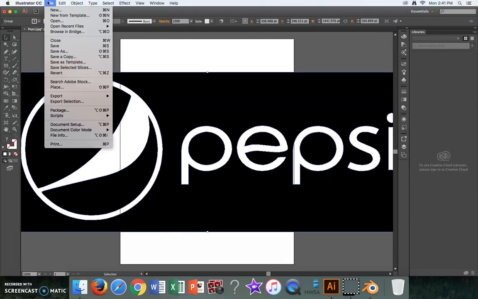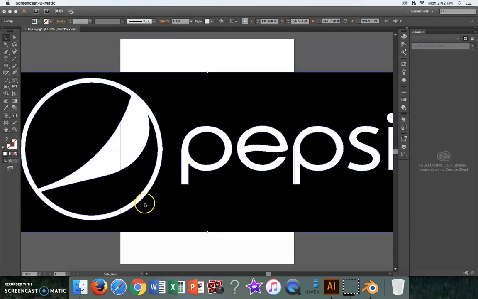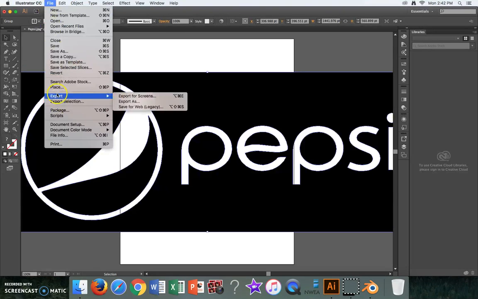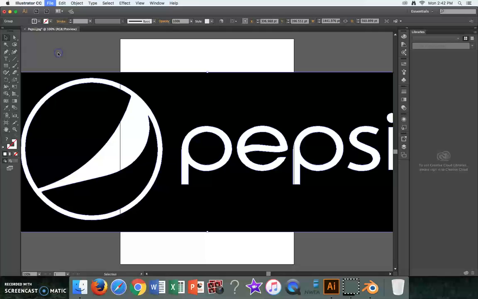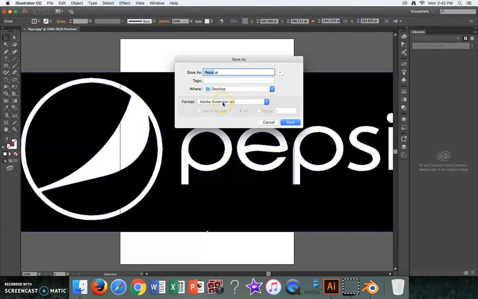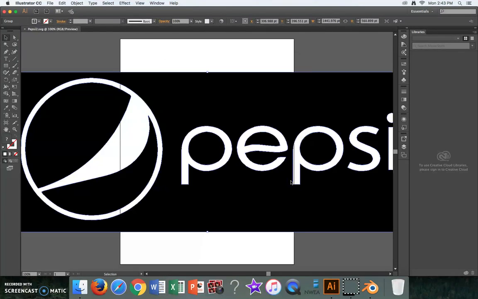So the next part is, how do we save this in a format that Blender can read? We go to Export, or I would just say Save As. Instead of an Illustrator file, let's save it to the desktop as an SVG, Scalable Vector Graphic. I already have one saved, so I'm going to rename this Pepsi 2. Hit Save, and then it'll ask one more thing, just hit OK. Now that this is saved, I'm going to quit Illustrator.